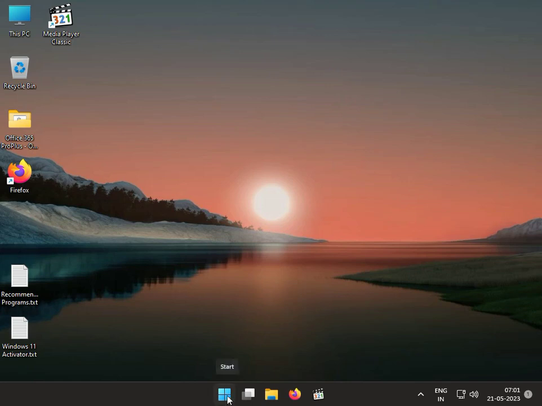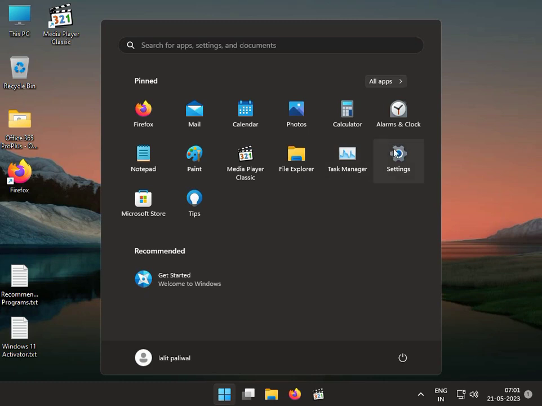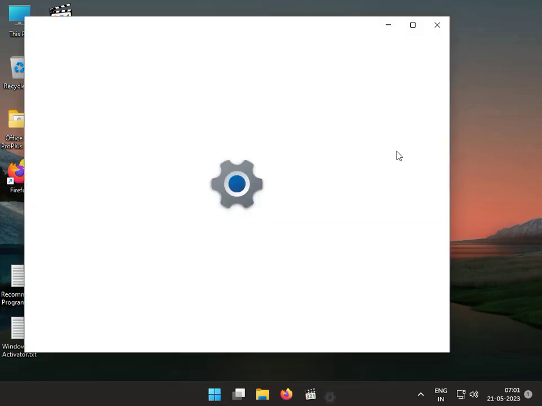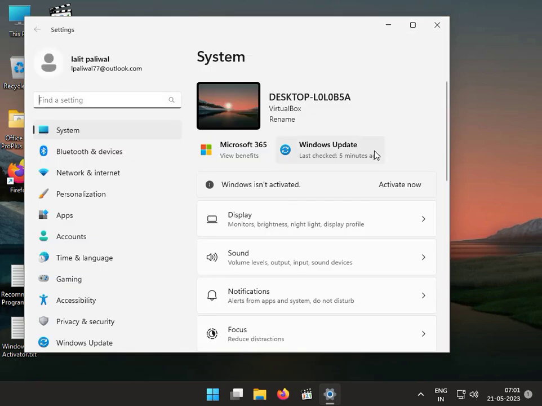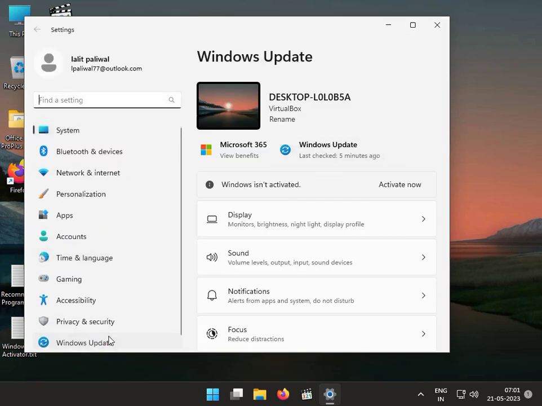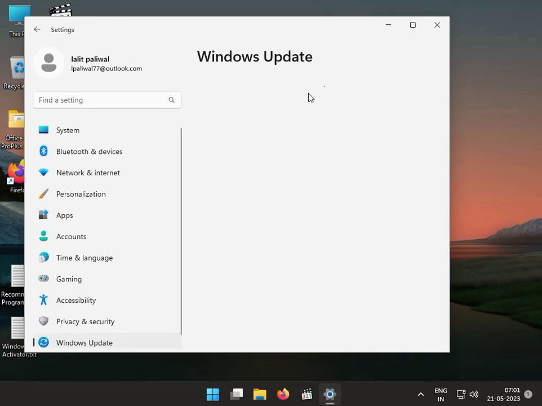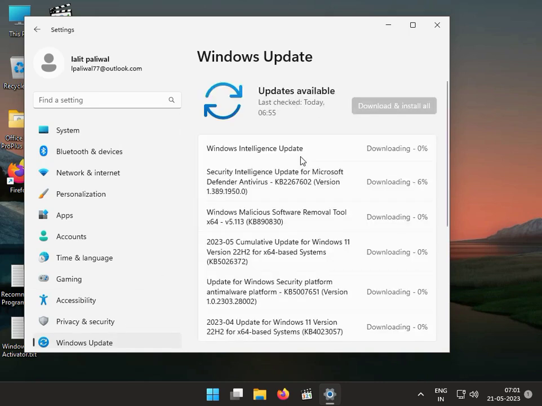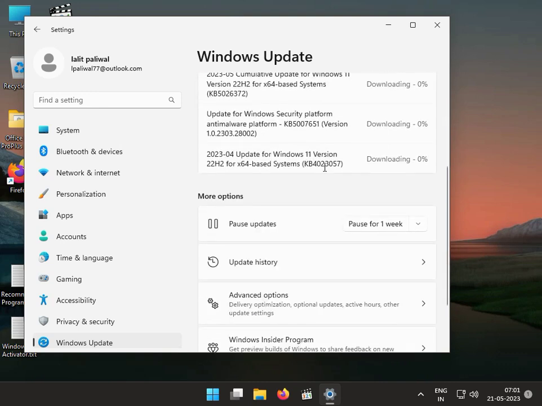Also, next solution is to click the Start button, go to Settings and check your Windows Update. Check whether it is properly updated or not. If you have any pending update, please first bring your system up to date and then check again.